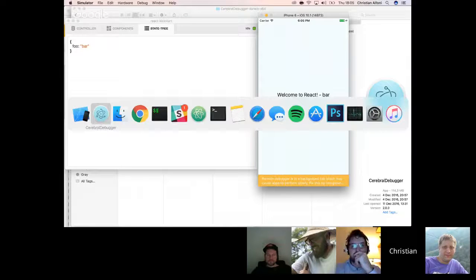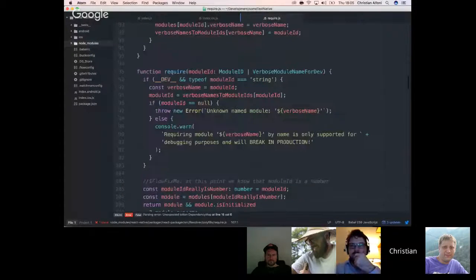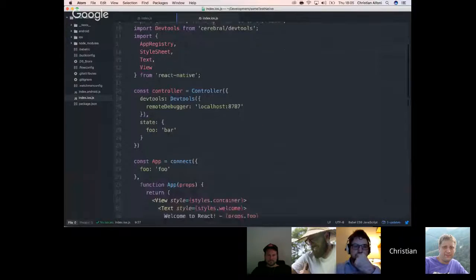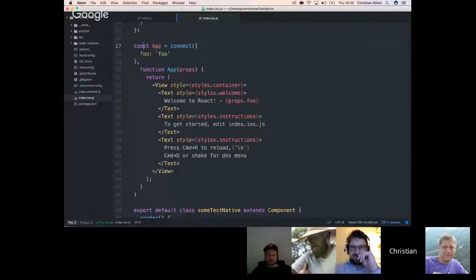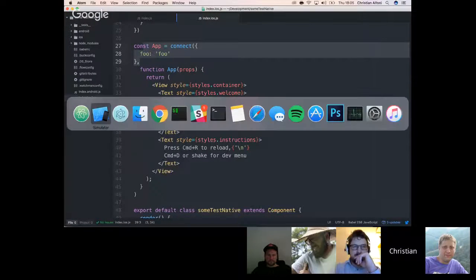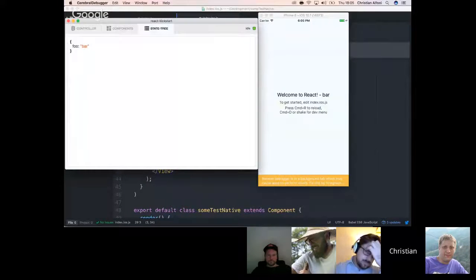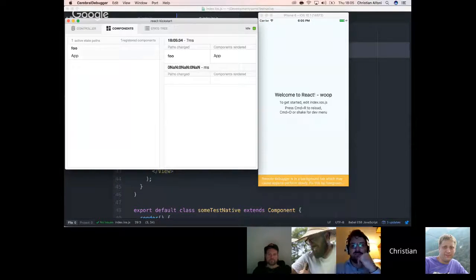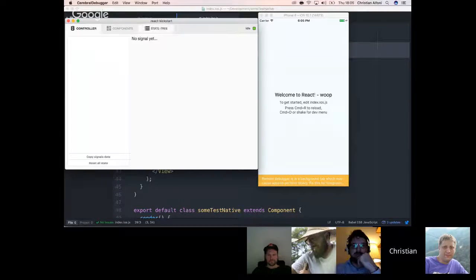So if we quickly look at the code, where is it? Here. It's just an app that is connected to the foo state. So if I go into the debugger and change it, whoop, it updates in React Native, which is super cool. And of course, the signals and everything works. Like components here, you can see the app component, but I haven't implemented any signals. But that's kind of cool.